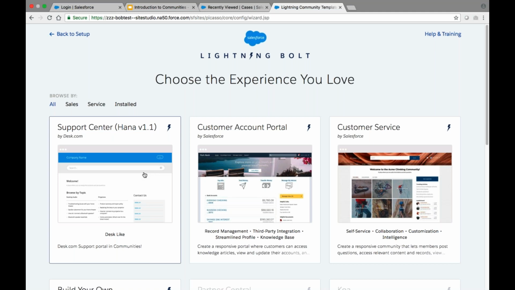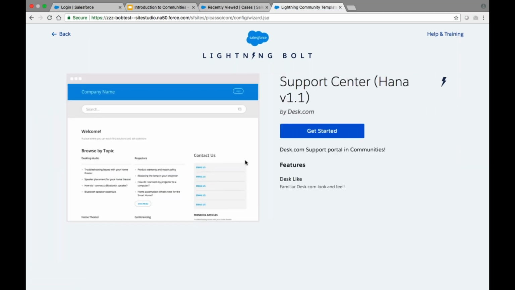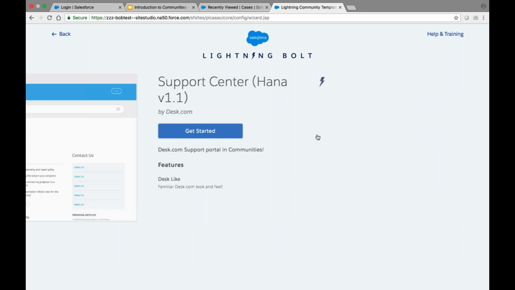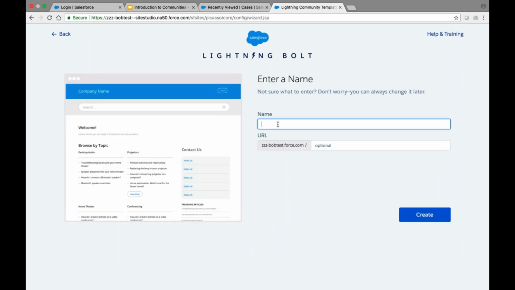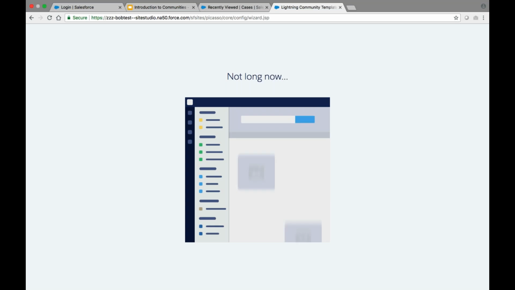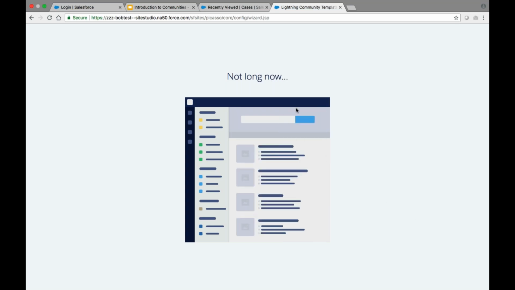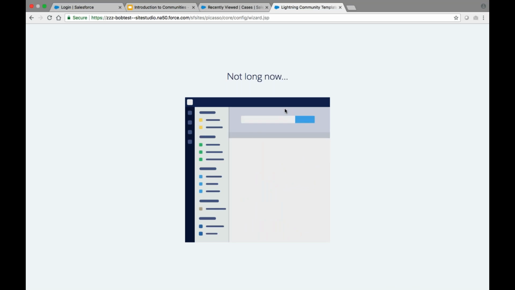Select the experience or the theme that you want to use. Then click the Get Started button. Give the site a name and optional directory path. I'm going to name mine Scones. Then click Create. We may need to wait a few minutes for the community to be created. You'll see this animation while it's being created.